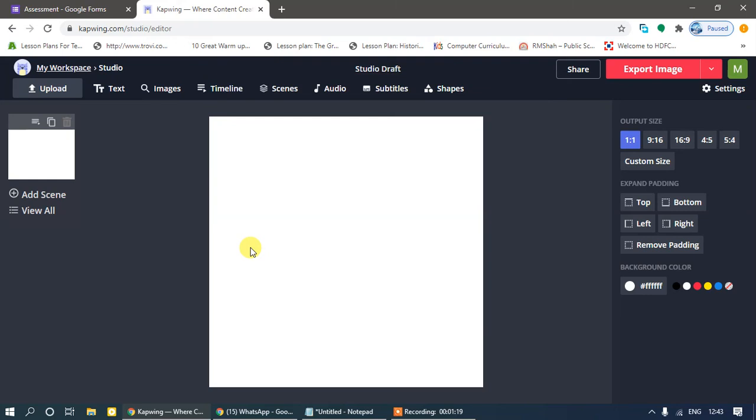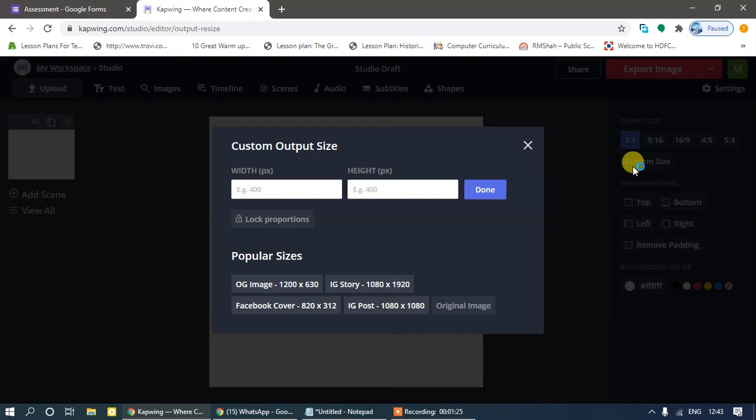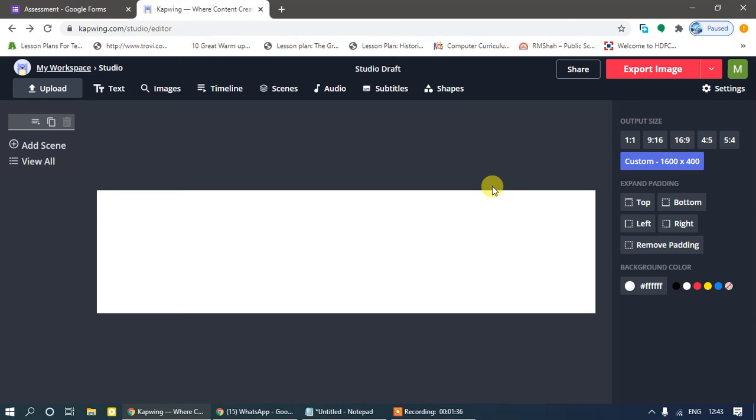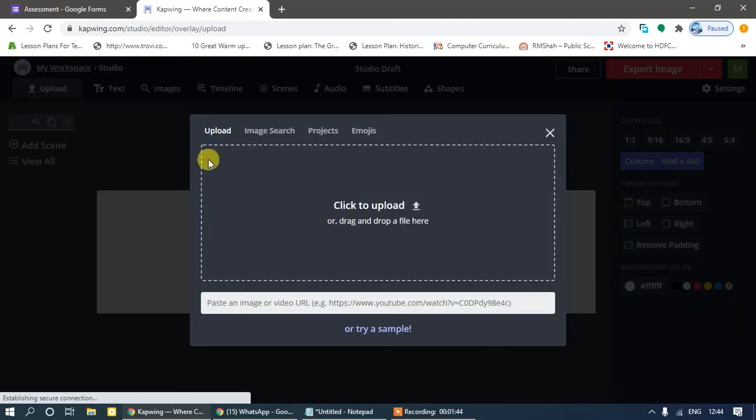Okay, by default it will come with a 1:1 ratio. So we have to customize it according to our Google form banner size. Google form banner size is 1600 by 400. Okay, now here we are in a blank Google form banner. Now we'll insert a picture in this.